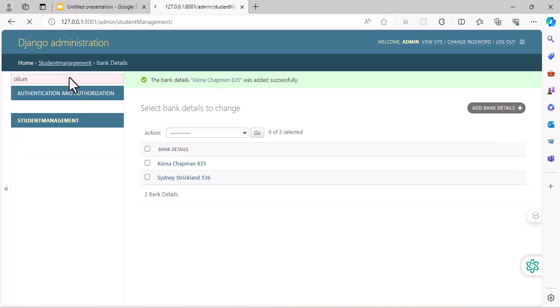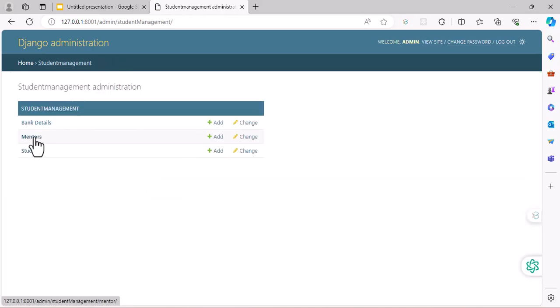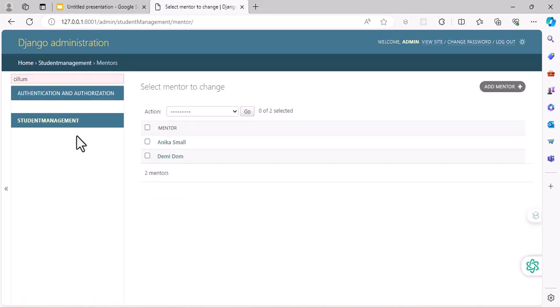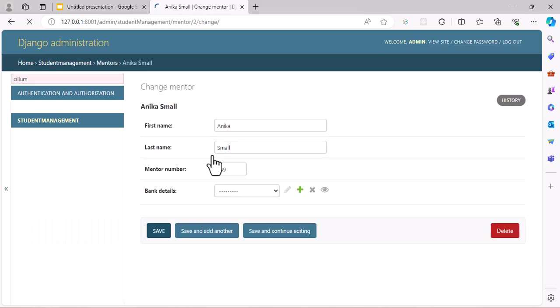Now let us go to our mentor and attach the bank details. But of course when you get to the front end of the application you will not add it one after the other, but because we are still testing, that's why we're adding it one after the other using the admin interface. And of course you don't expect your end user to also have access to your admin interface. So now let me go ahead to this particular mentor and I attach a particular bank name.